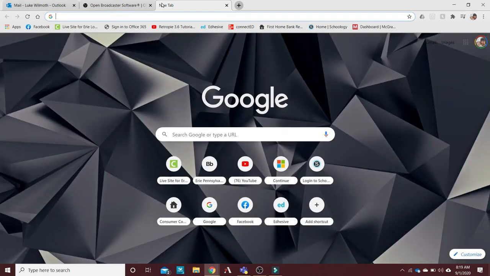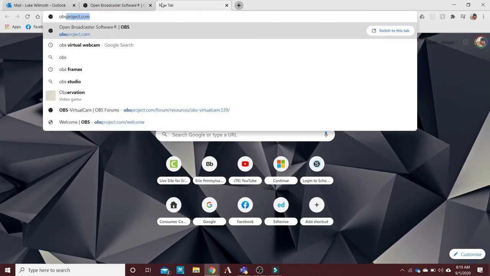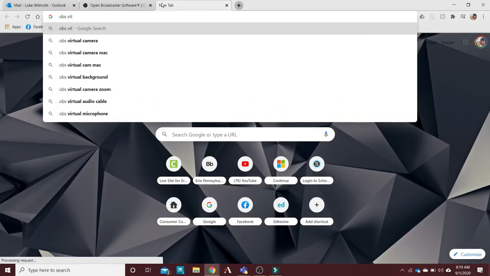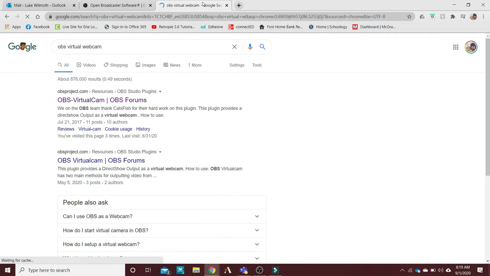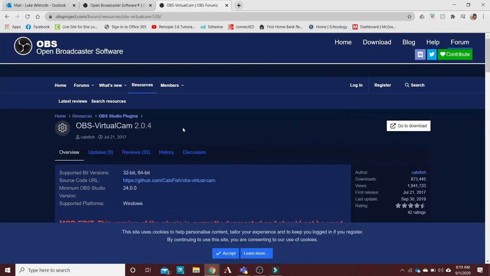After you download that, you also want to download the OBS virtual webcam. And I'll put a link to both of these in the video. But if you click on this OBS virtual webcam, I just picked go to download here, and it downloads it right away. Again, I just picked all the defaults for that. I didn't do anything fancy.